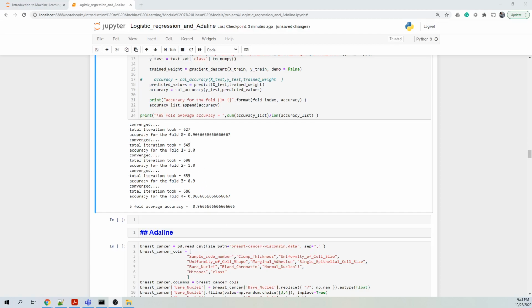Okay, all the five-fold executions are complete, and here is the output for each fold, how many iterations it took, and the accuracy. We can see it is around 630 to 690 iterations, and this is the accuracy, 0.96, 1.0, etc. And the overall five-fold average accuracy for the logistic regression is 0.96.